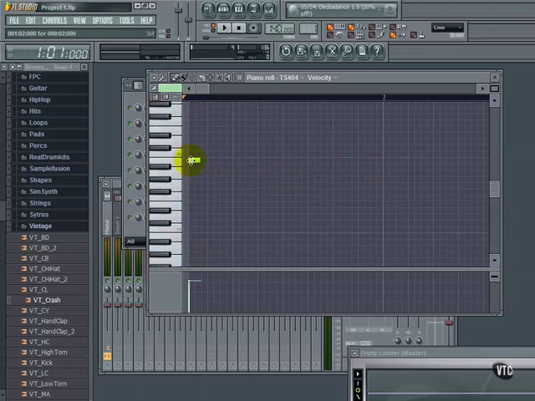So I can actually come in, grab a note, drag it wherever I want. Drag it out, and then draw in new notes as well. Push play.